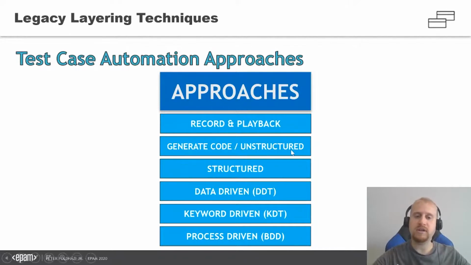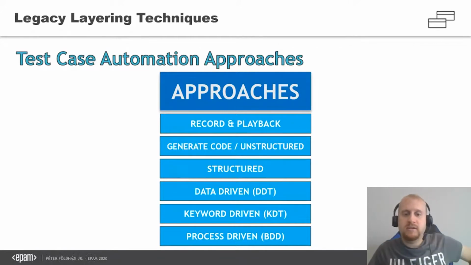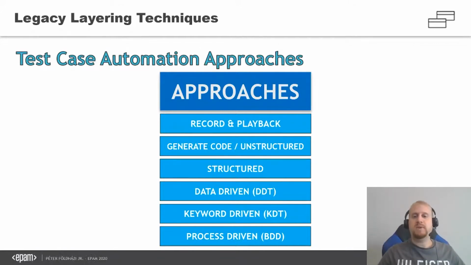The second one is generating code or creating unstructured test automation. Generating code means that you are still doing the record and playback, but code is generated that you can access and change. The good thing is now you are able to change it, but if you do it in an unstructured way, the problem is that you don't have testing libraries, you don't have the data separate, and so on. Because of that, this is not maintainable in the long run. So this is slightly better, but it's not maintainable.